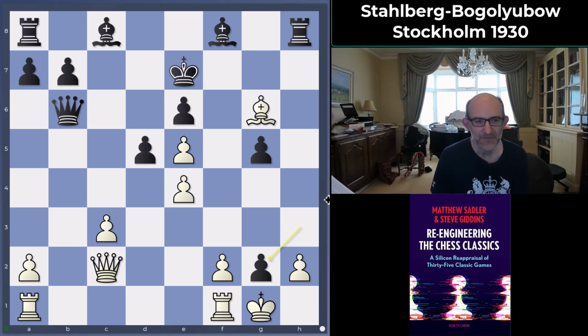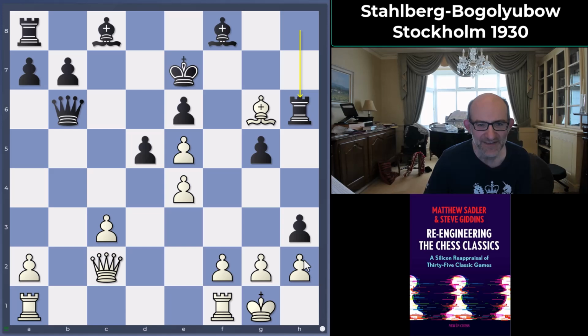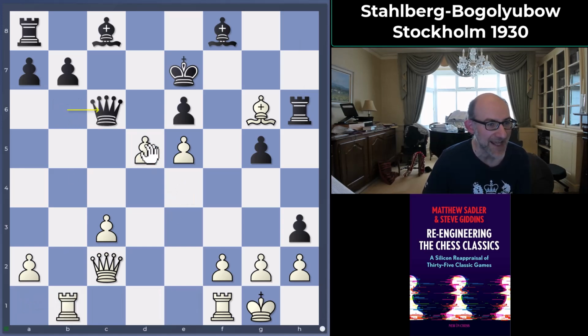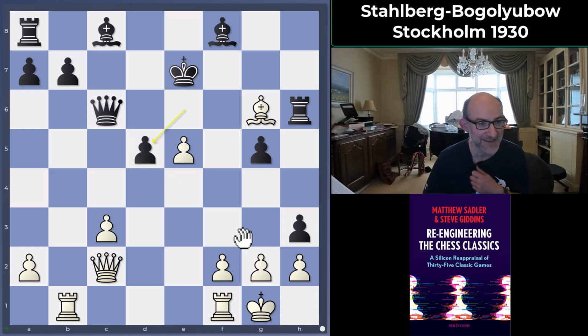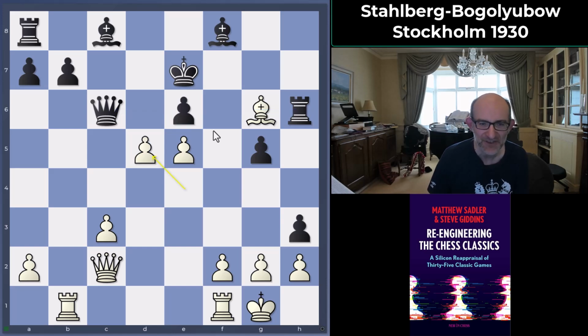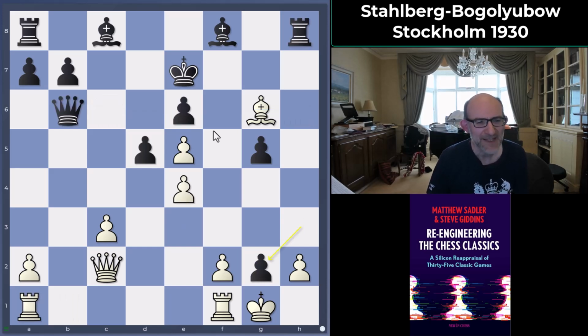H takes g2. Again, the engines are very interested in something like rook h6, rook b1, queen c6, and they're happy to have an isolated pawn on d5 like this. I mean, the rook and the queen are combining here. What does white really have here? It doesn't look like very much. It really isn't very much at all, to be honest. But Bogolyubow played h takes g and then rook e1.